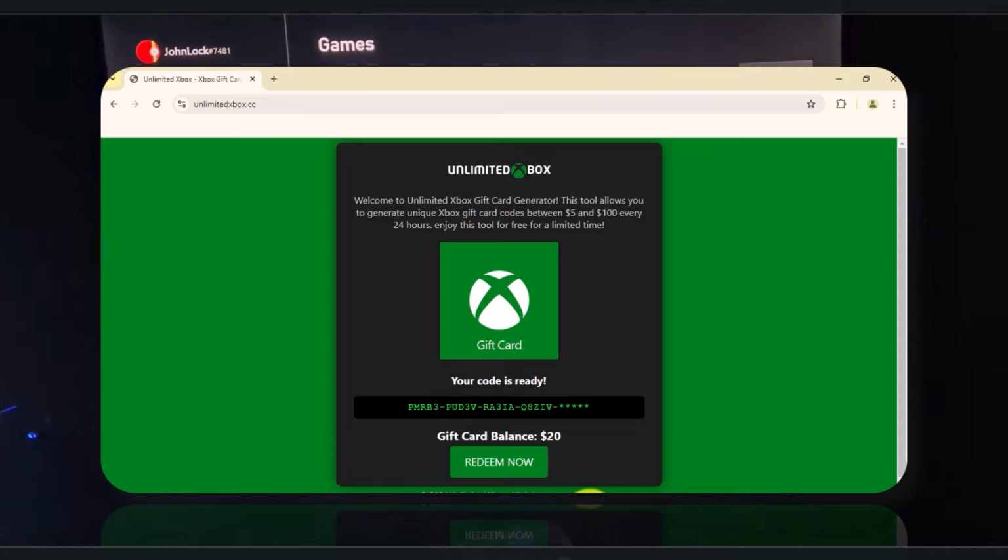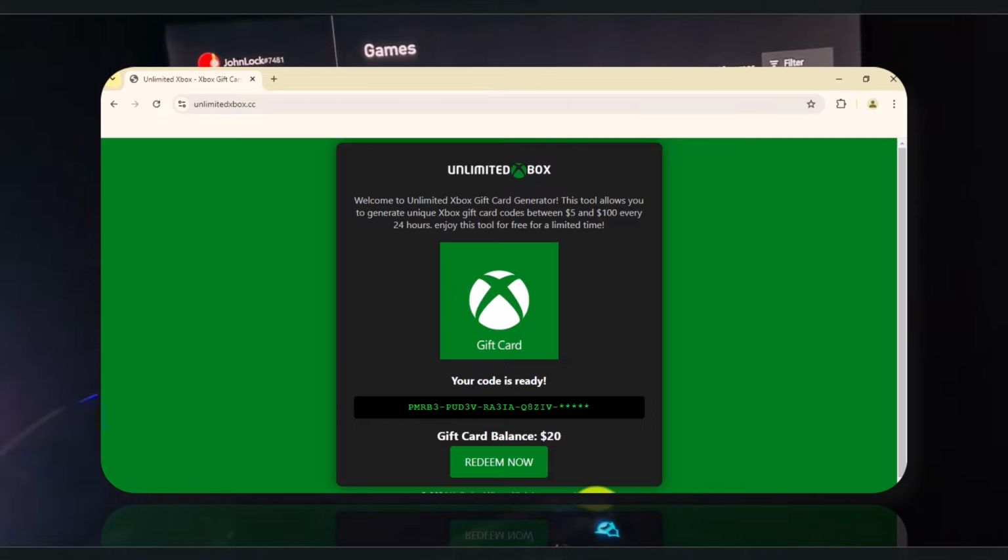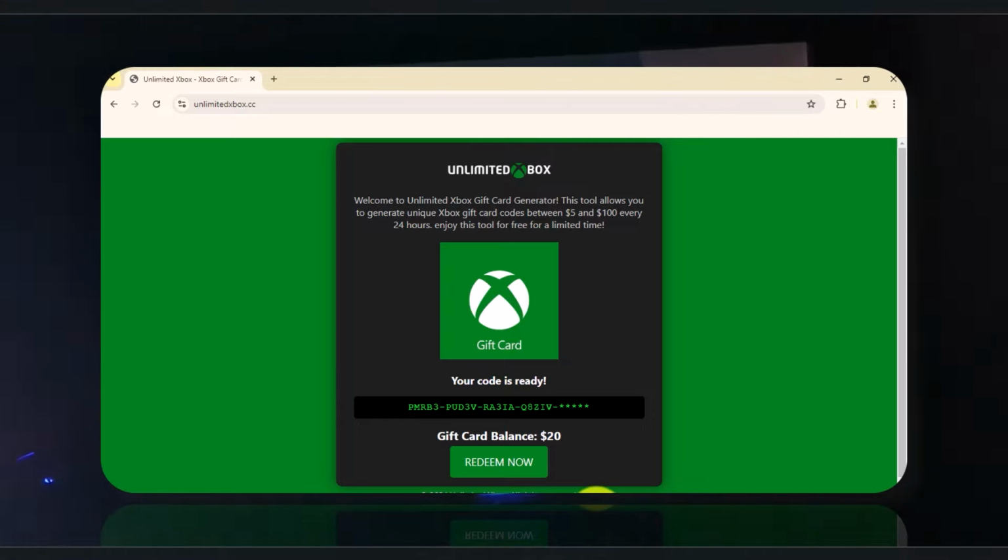As you can see, the code has been successfully generated. In this example, I received a $20 gift card. Remember, your daily code could be worth anywhere between $5 and $100.